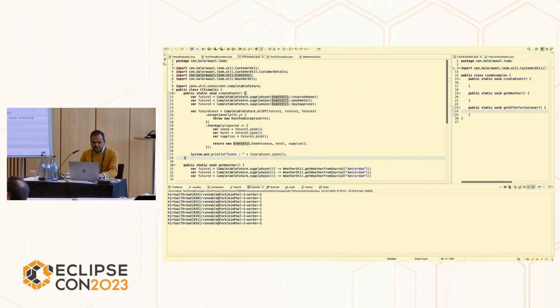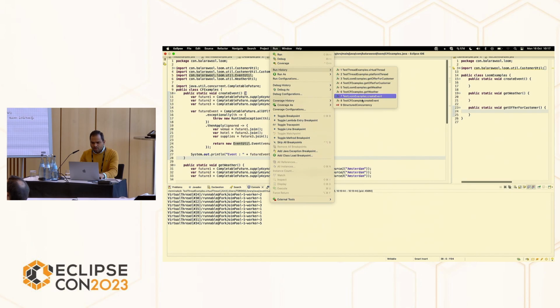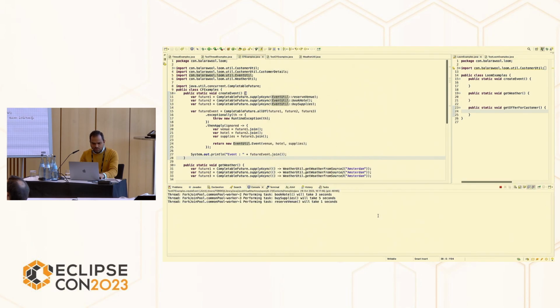So let me run this. And again, to run this, I have a JUnit test. And when I run this, I hope that it works in the way we want it to work. Yeah, so we have these 3 tasks created. They are running on 3 platform threads. And when all of them are finished, we have our event object created. So this is exactly what we wanted our code to do.